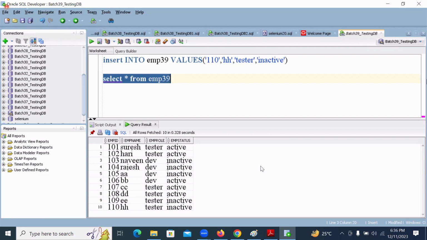In the same way, we can take care of updating the table and updating the data. Two things we can do. One is we can update table columns. Another one, we can update table data. Further, we'll take care of updating the table column.